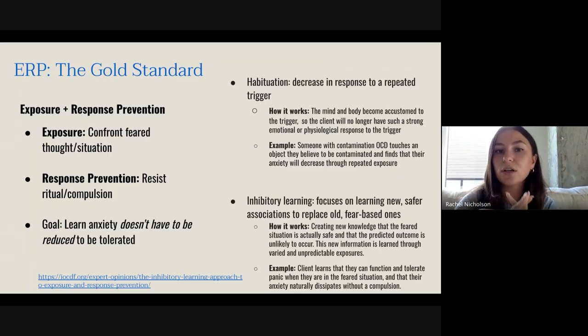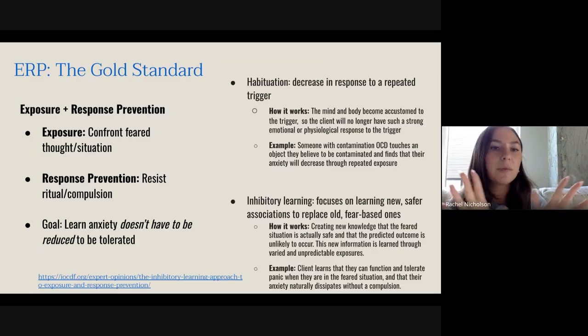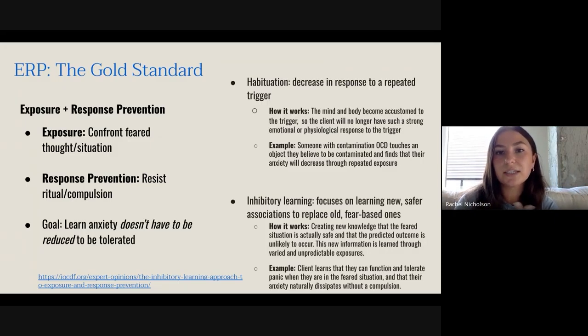But also there is something called inhibitory learning, where we focus on learning new and safer associations to replace old or fear-based ones. I tagged a little excerpt here from the International OCD Foundation where they go into this a little more and talk about what inhibitory learning really is. They have found that for ERP to be as effective as it can be, clients also need to learn safety in a way that can inhibit that original fear.